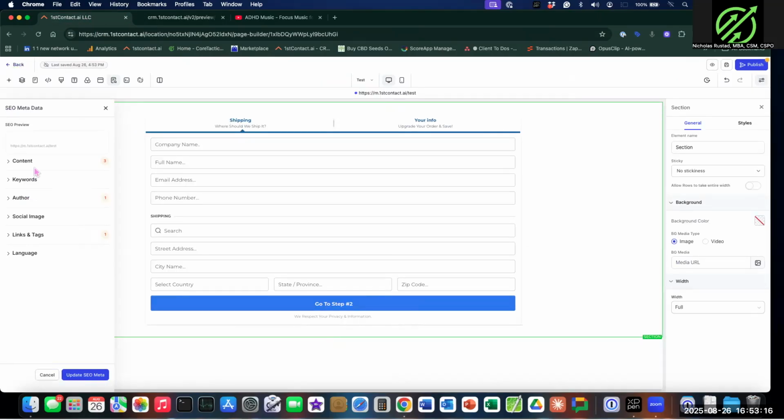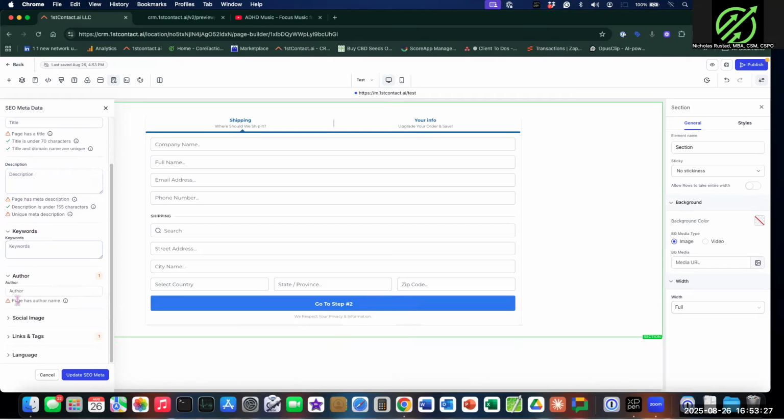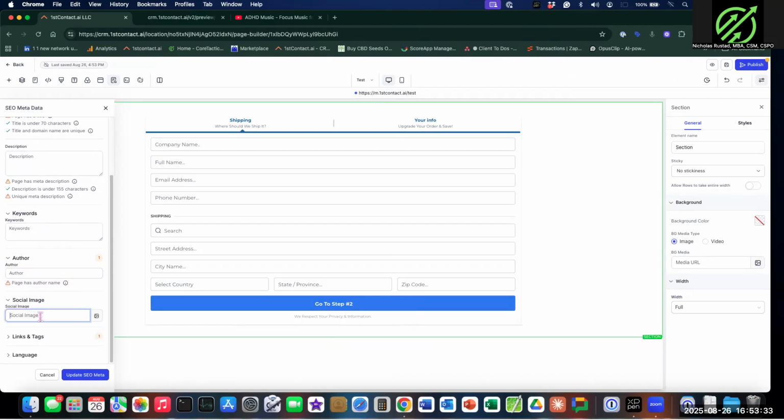Let's see here. The panel over here is where you can do all your SEO or all the standard things that have to be on a website, like title, description, keywords. Google likes to see who authored it, so it's good to have a first name and last name. Your social image is what shows up when you go to share a page.